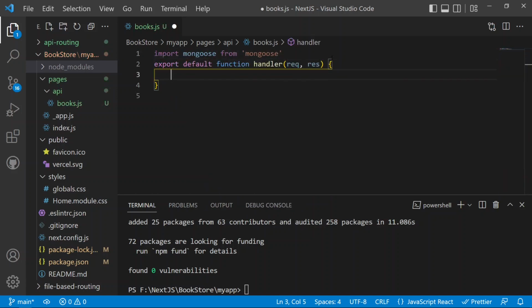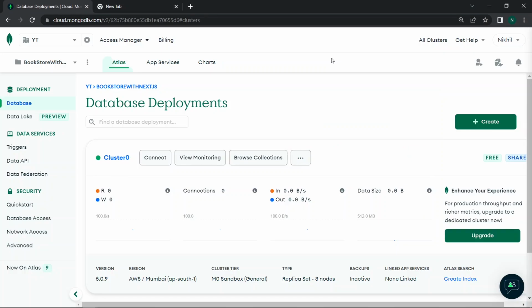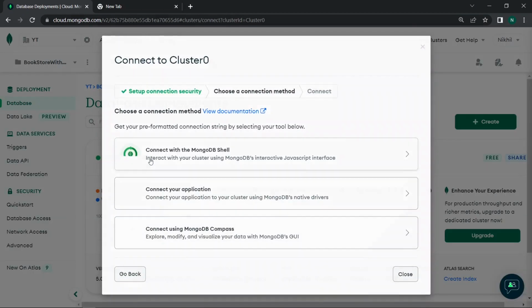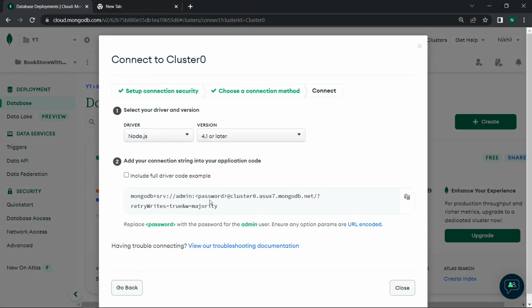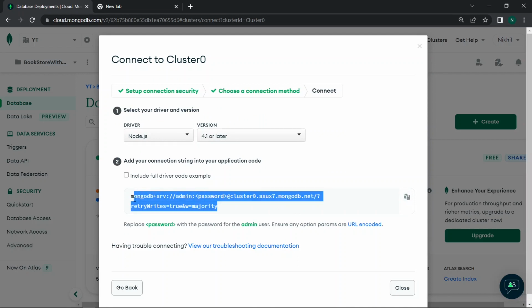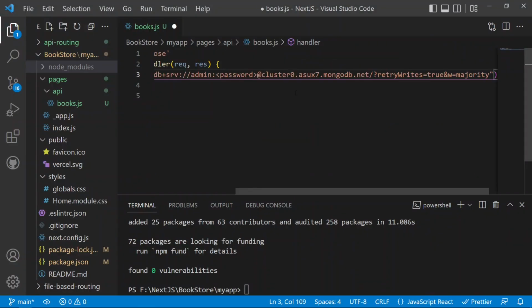Now we have a function in mongoose for connecting, so we have mongoose.connect. In connect we need to pass the URL. For the URL, we need to click on the connect button inside the database deployments, and then we have the option of connecting your application with the MongoDB native drivers. After that we can copy this URL code from there. This is the URL which we need to connect to the MongoDB database, so we copy that, move on to mongoose.connect, and paste this code here.